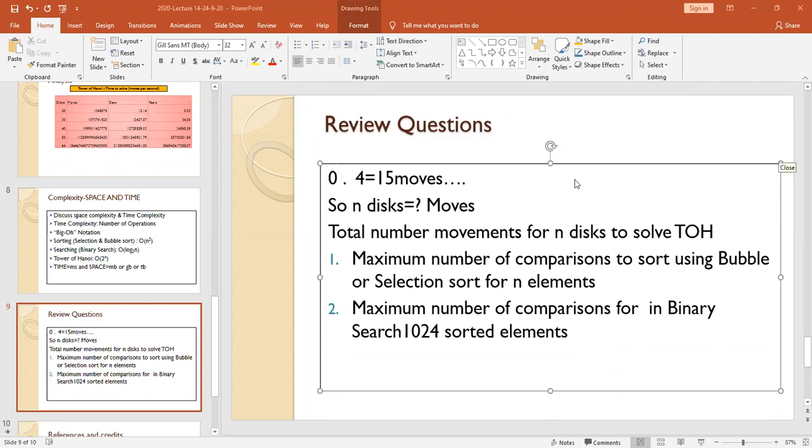2 power n minus 1. Okay, it's 2 power n minus 1. Priya B, you are good. So as you go with 4, it is 2 to the power 4. 2 power 4 will go with 16. So 16 minus 1 will give the value 15.